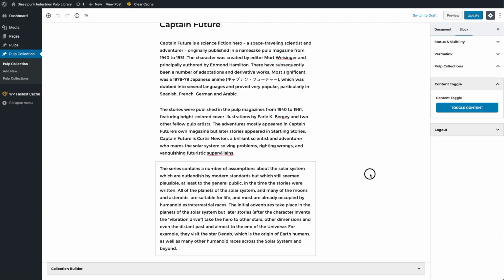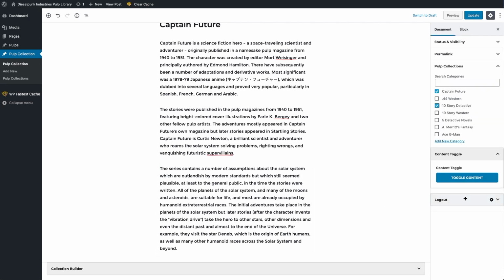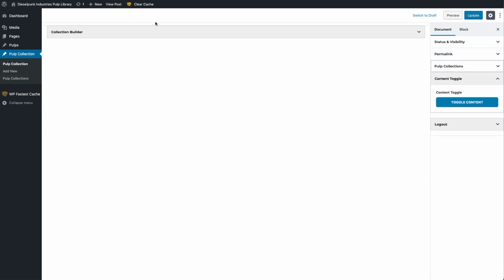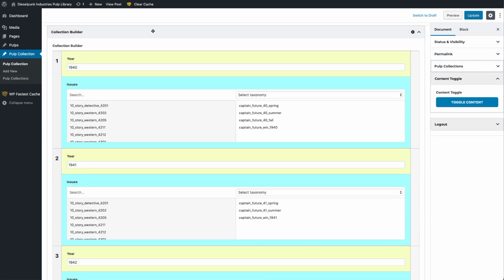So again, let's click over here. Let's toggle our content. Whoops. Toggle our content. Collapse that. And now we just see the collection builder. Okay. So again, I don't know if you would want to do this for clients. That works well for me because I would do this over and over again. This is a really simplified, stripped down process and works great for me.